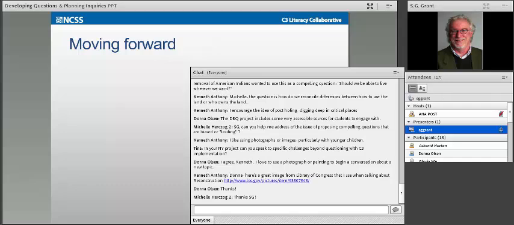Tina asks, in your New York project, can you speak to specific challenges beyond questioning with C3 implementation? Yeah, Tina, I think the biggest one that we have found is, as I said just a minute ago, this idea of finding good sources that we can put in front of kids.